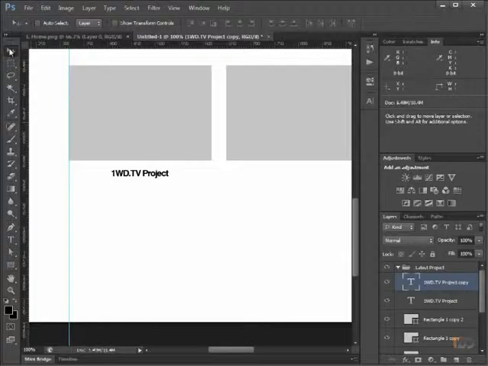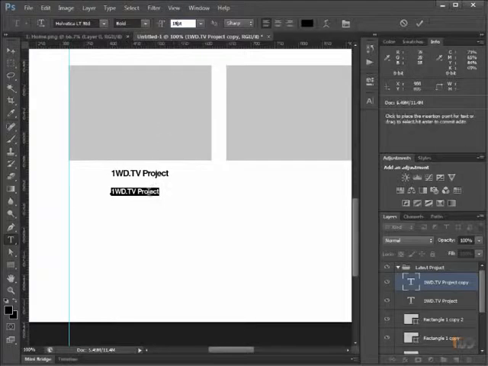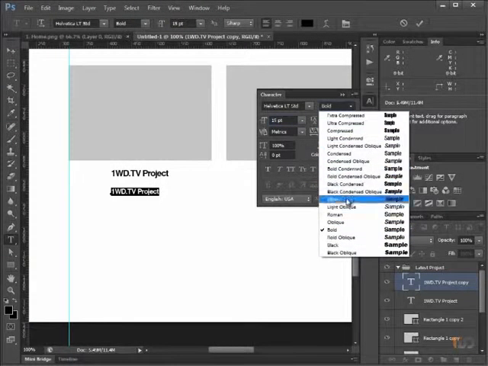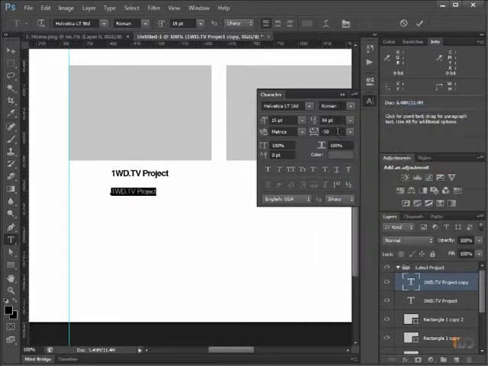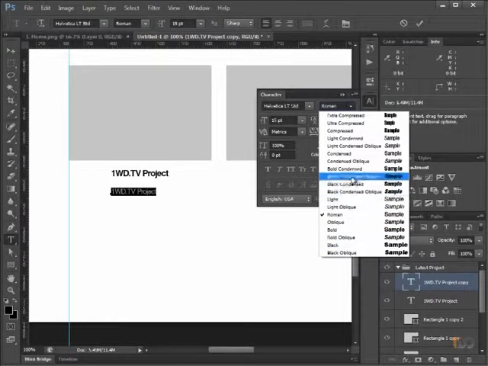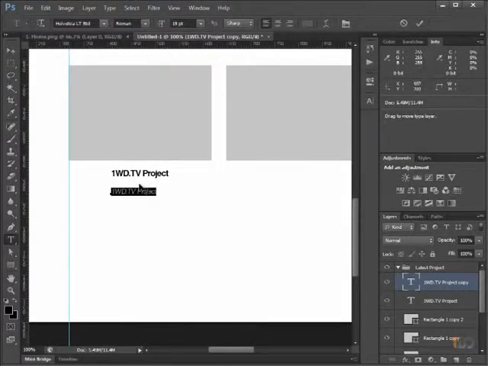And duplicate this again. This time let's change it to 16 and make it Roman, and the color will be, I think, 999999 or 666666, like that. And let's make it italic also, by just clicking on condense oblique, or just here italic.